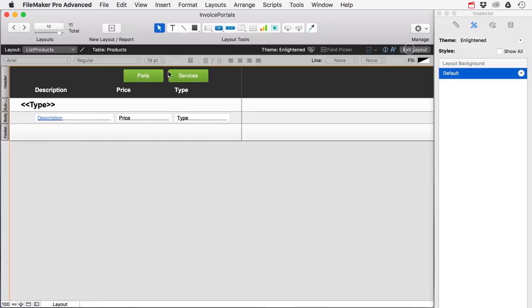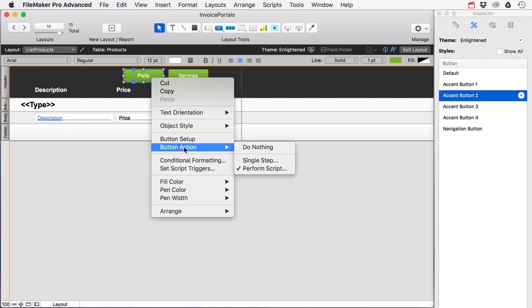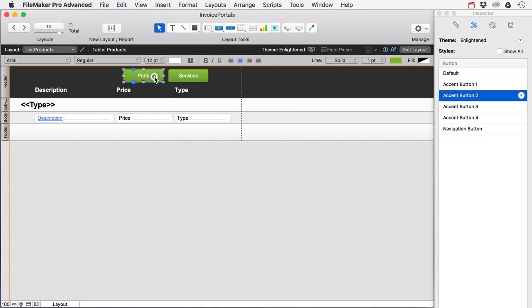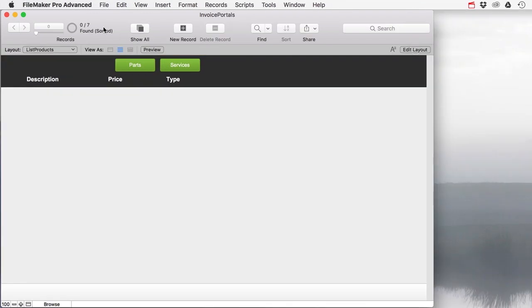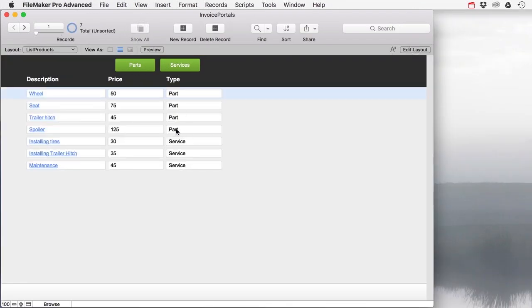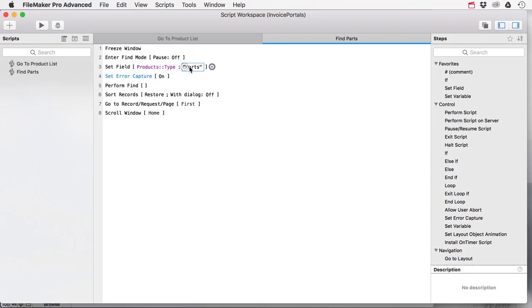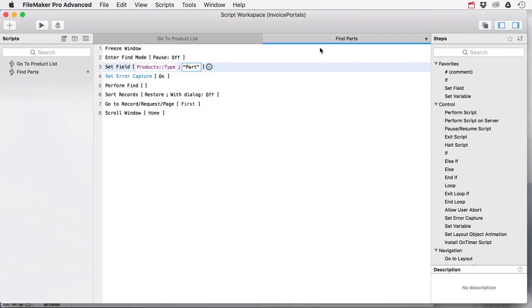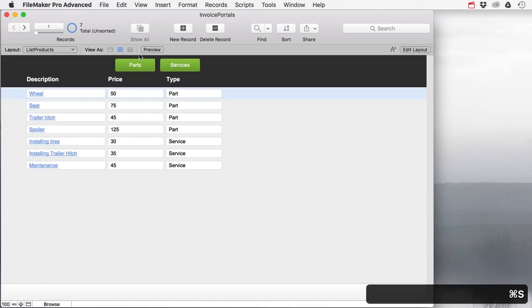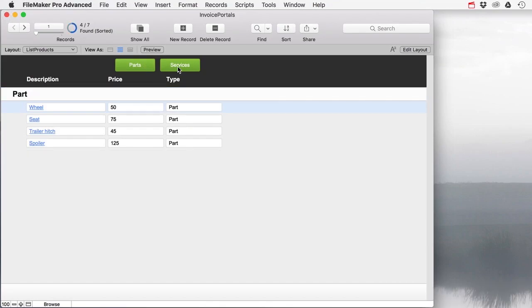Okay, there. One thing is missing, actually two things are missing. In my button setup, I need to change the cursor to a hand. Okay, that's one thing I need to do. And let's show all. I've made a mistake. The type is part and not parts. So I need to change my script to search not for the word parts, but for the word part. Okay, let's save that script and let's try this again. Parts. Okay, now my part shows up.